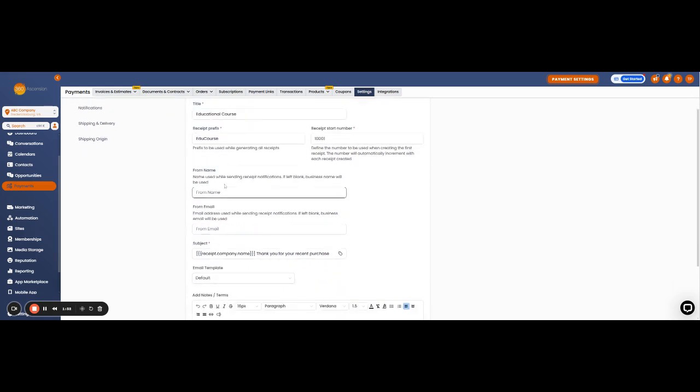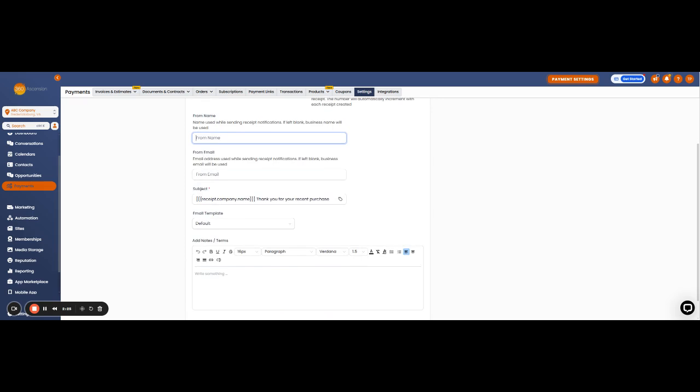And then the name used while sending the receipt notifications, like it says, if you leave it blank, then the business name will be used instead. Now, if you want a specific name, so let's say if we want Jane Doe, or even if you have a name for the course, you can put that there as well too. It's just a preference. It doesn't have to actually be a specific name of a person. You just want them to be able to recognize that it's coming from you or your business, so they know that it's legit.